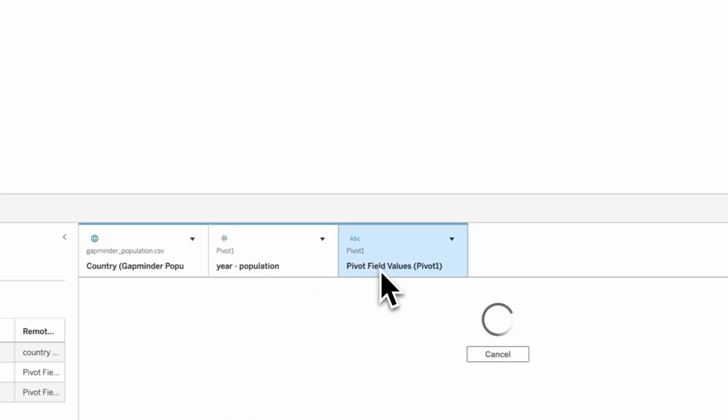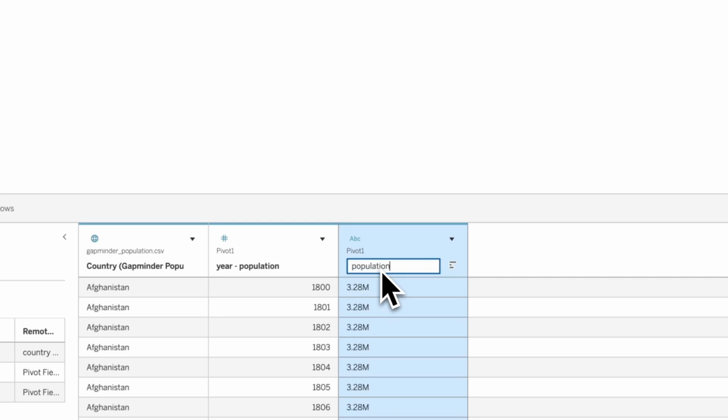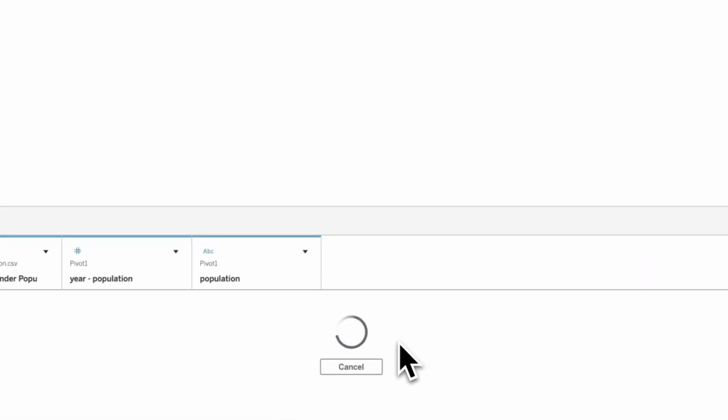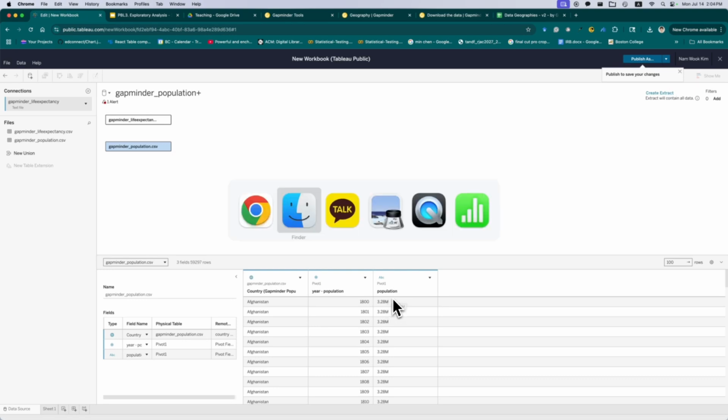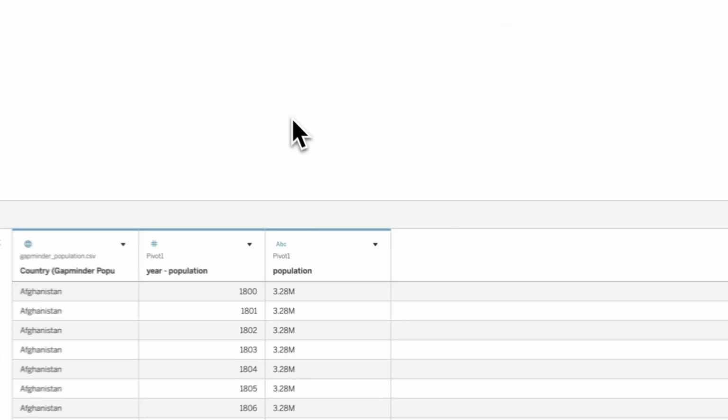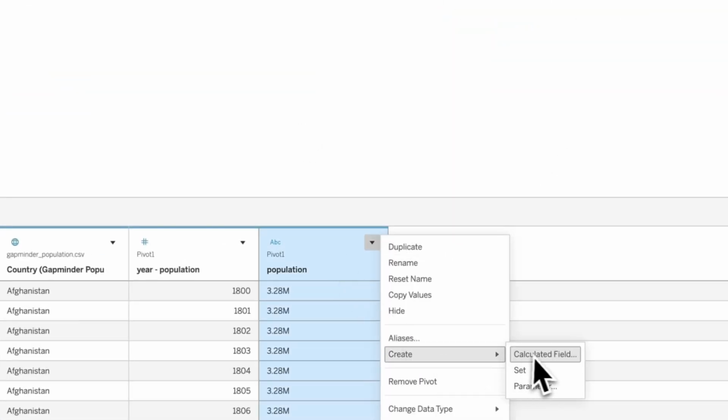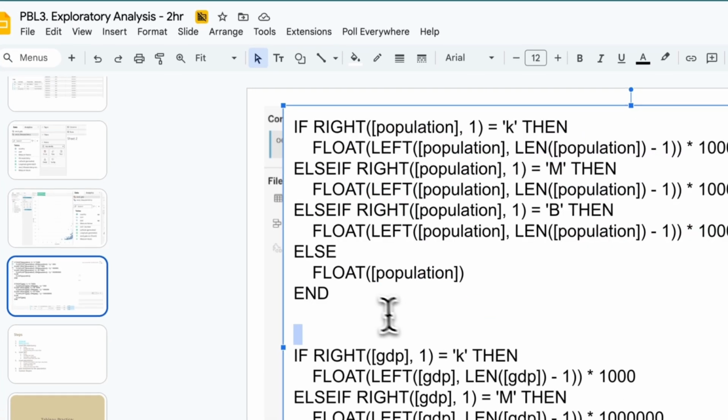This numeric column should be population. However, as you see, this population data has string characters like M. Sometimes it can be K, sometimes it can be B. K represents 1,000, M represents 1 million, and B represents 1 billion. Since it's in string format, we want to convert this into a number format.